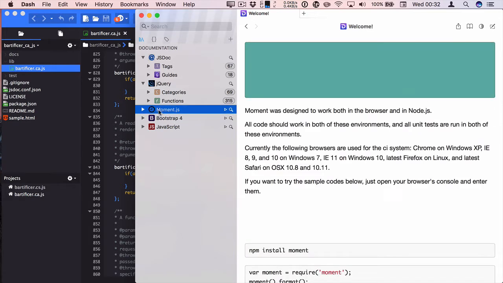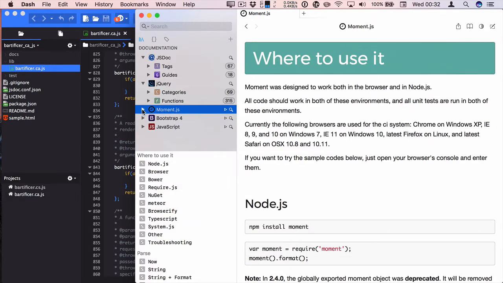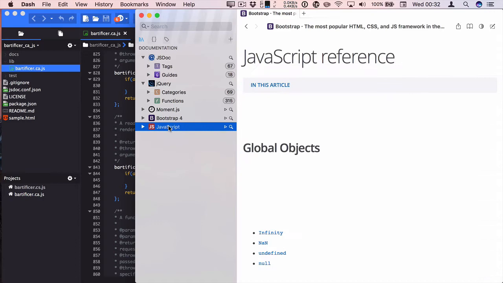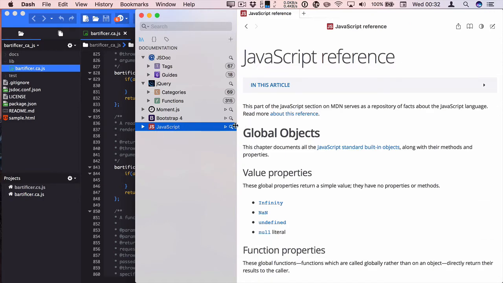I have the stuff for Moment.js, which is the library we used when we were doing our clocks example quite a while back. Bootstrap, that's a little view into the future actually, but we will be talking about Bootstrap at some stage in this series because Bootstrap rocks. And then of course we have the core JavaScript documentation, and I can search within it.